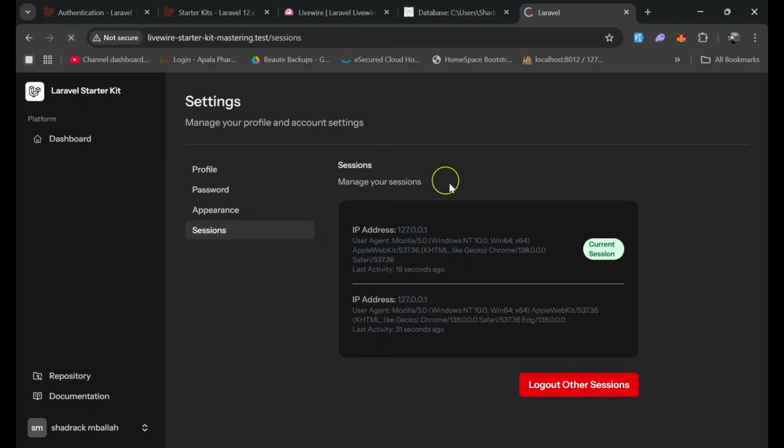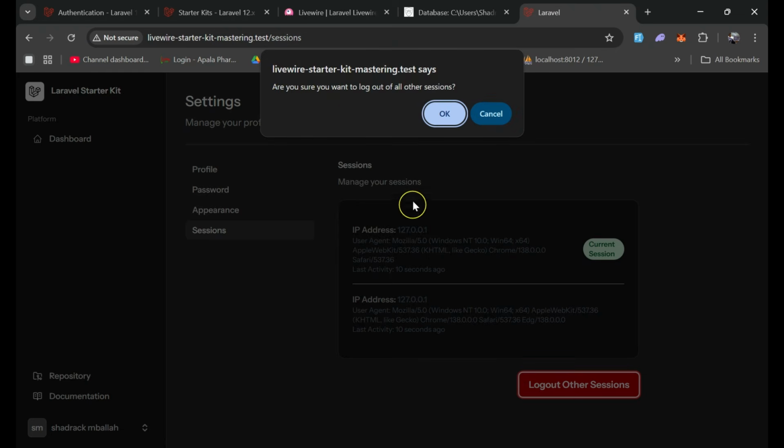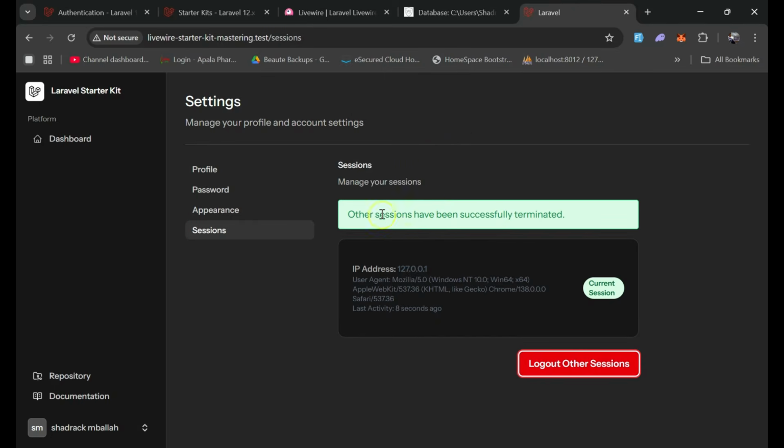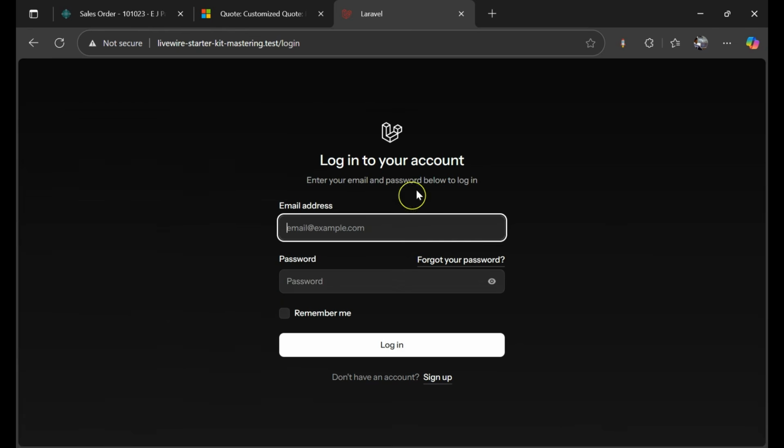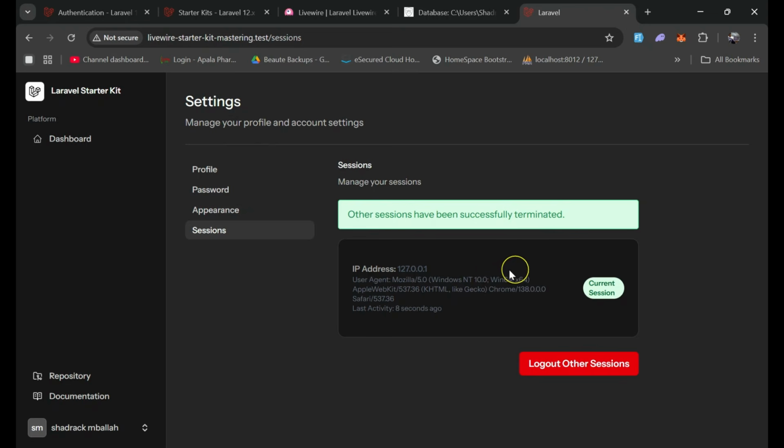So now if I go back and refresh, and now I click this one, you can see, are you sure you want to log out of all other sessions? So I'll just say okay, and now you can see other sessions have been successfully terminated, and you can see here we have only the current session. So here, if you go back here and refresh, this will log you out automatically. Why? Because the session for this device will be deleted automatically, and it will only exclude this one.